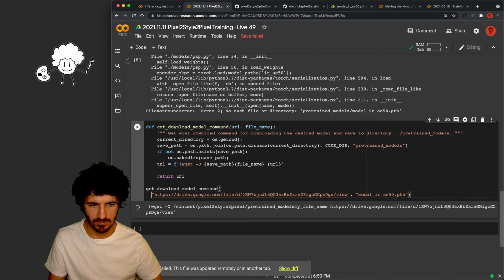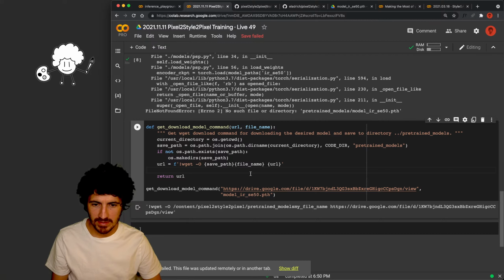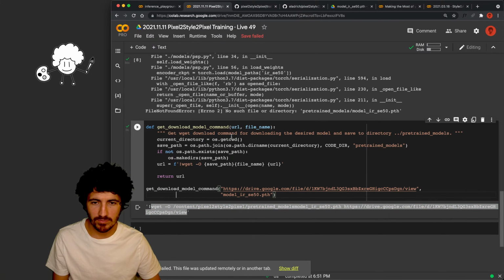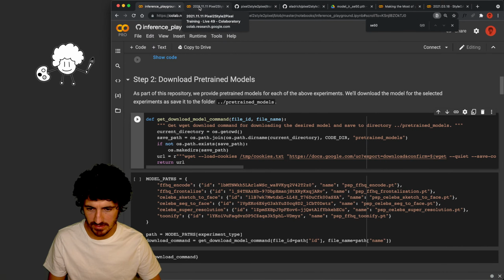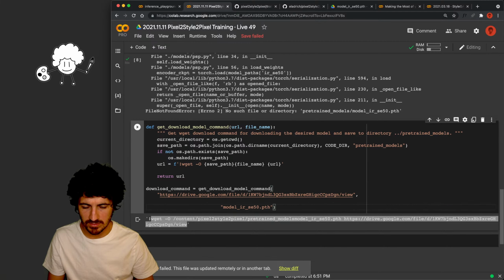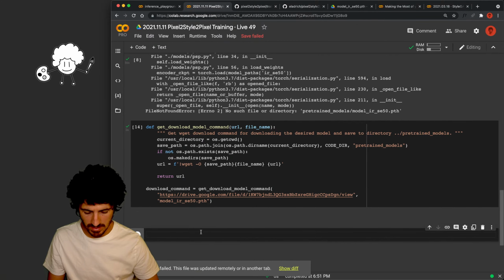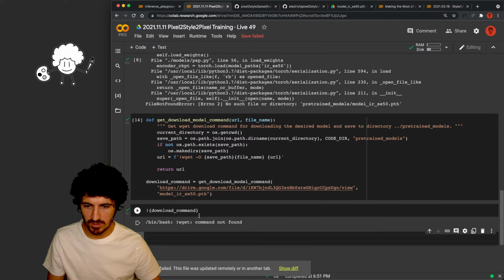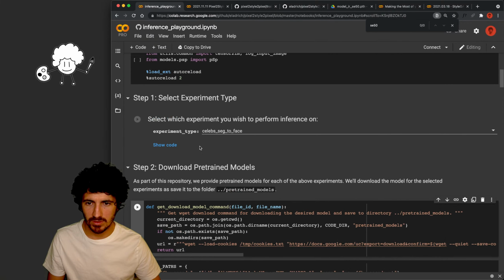All right. So here's our model download commands, right? So if we run this, all we have to do now is execute that command. So just put here download command. We probably want to do it something like this, and we just run download command, and wget not found. Wget.